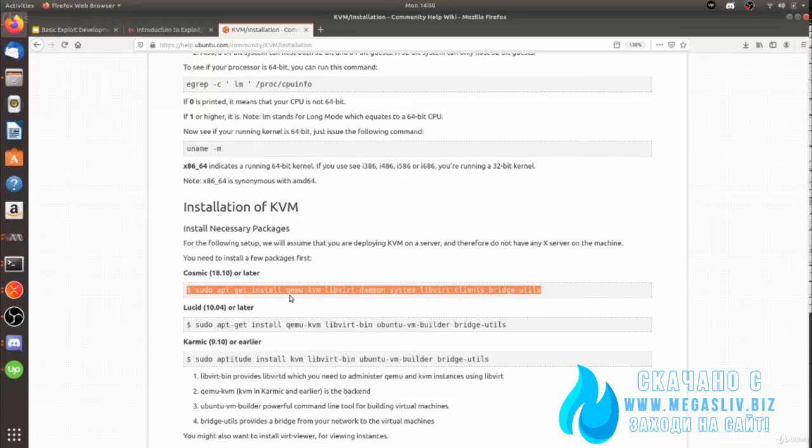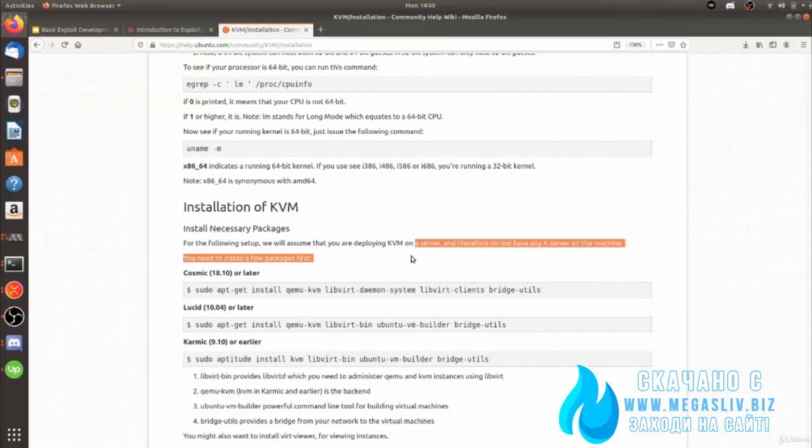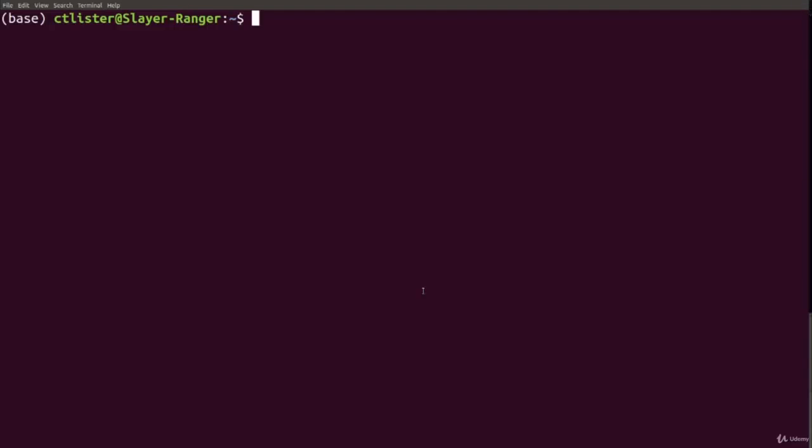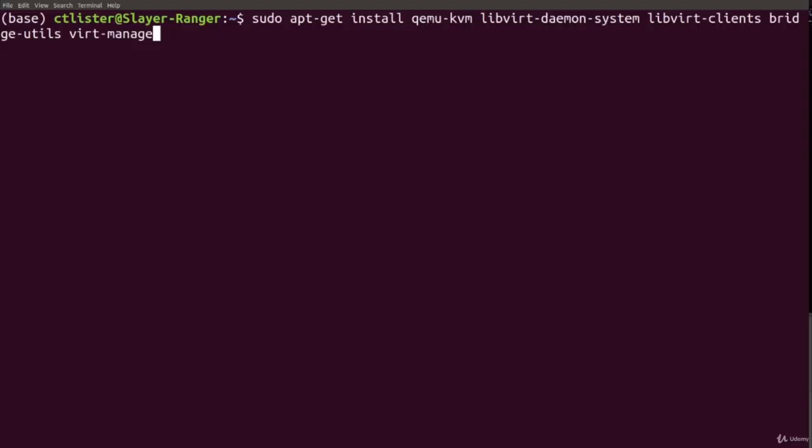sudo apt-get install kvm libvirt-daemon-system libvirt-clients bridge-utils, and one more thing. I want you to also install virt-manager. Now I already have this installed, but I'm going to show you the process of how to load a VM using virtual machine manager.